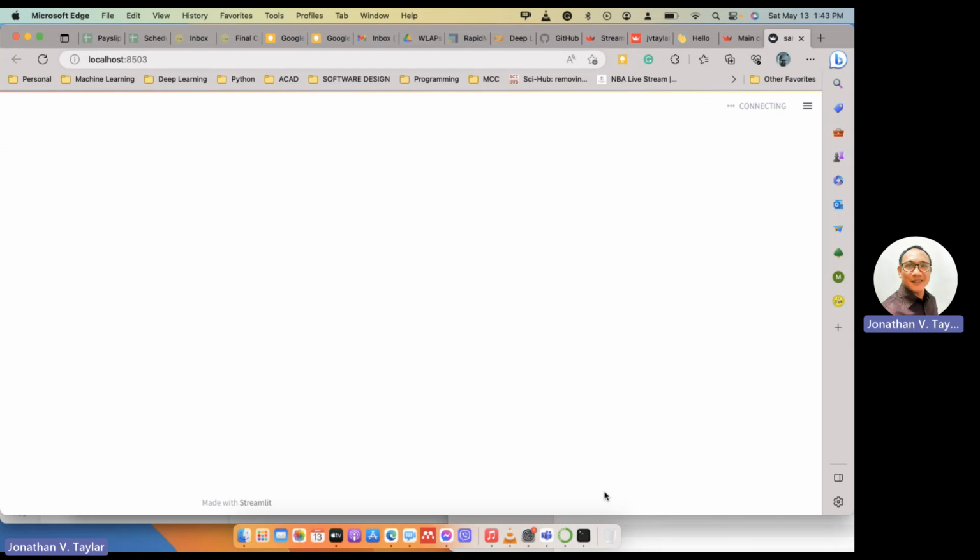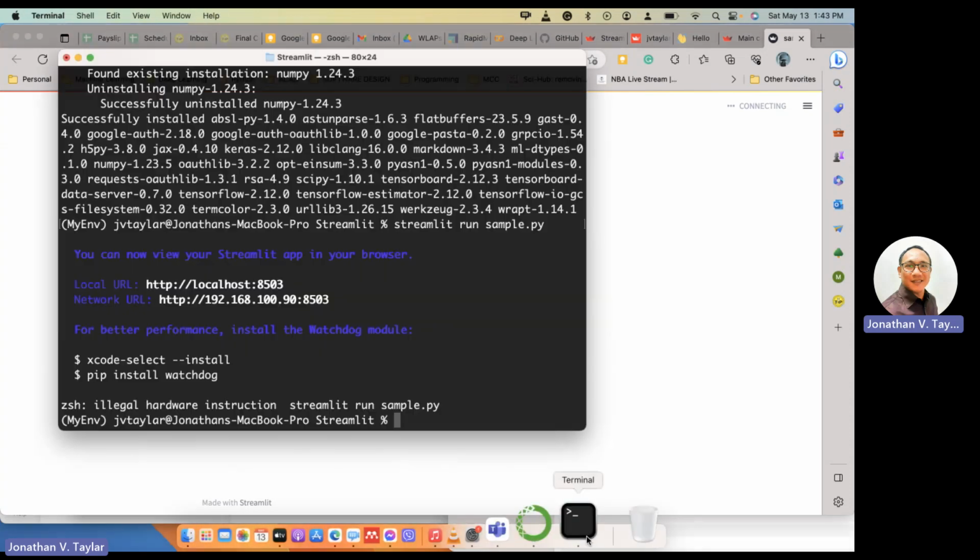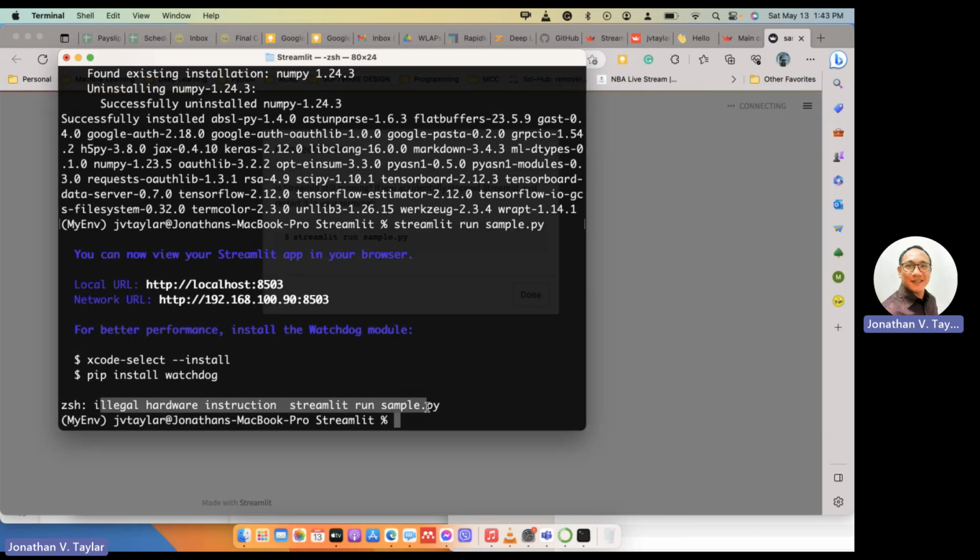Now it's connecting, as you can see. We should be seeing something right now, no? And let's check the terminal to see what's happening. And you can see here there is a problem: illegal hardware instruction. So I need to install something here, like Xcode select, and then I need to install Watchdog as one of the things that I need to install. All right?